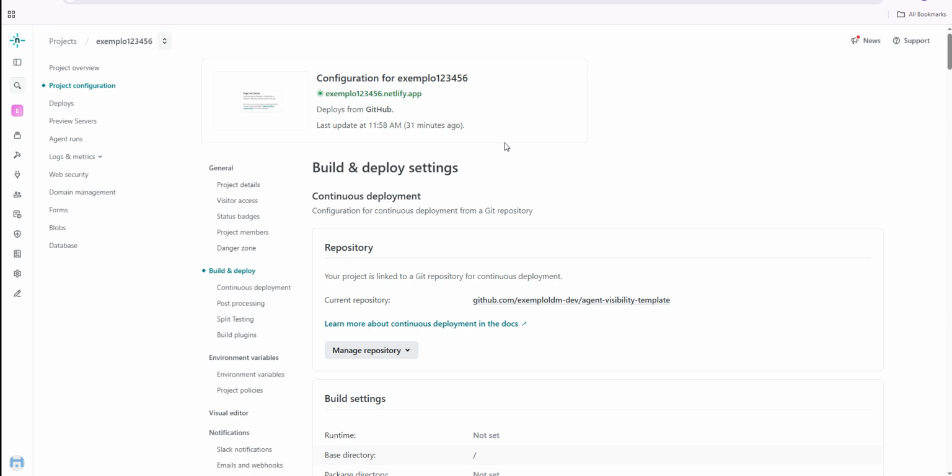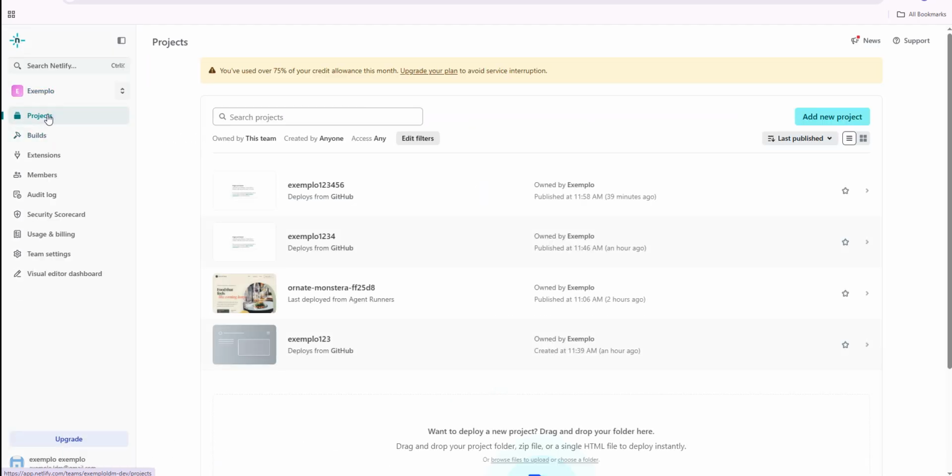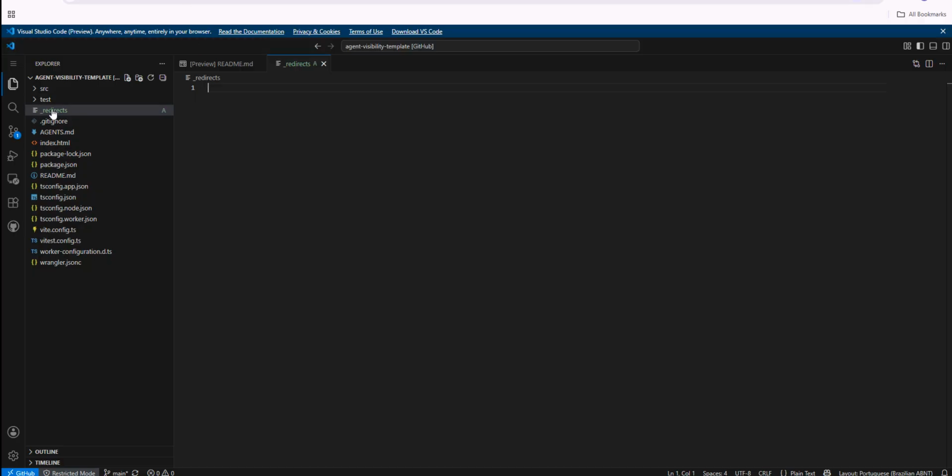In this video, I'll show you how to add a redirect in Netlify. First, open your web browser, go to the Netlify website, and sign into your account. Then open the site where you want to add a redirect. Next, open your project in your preferred code editor.